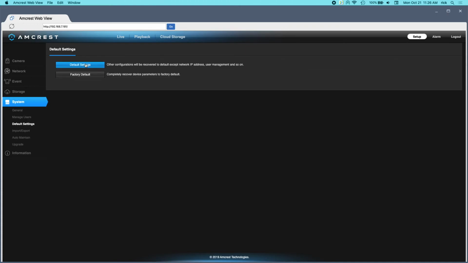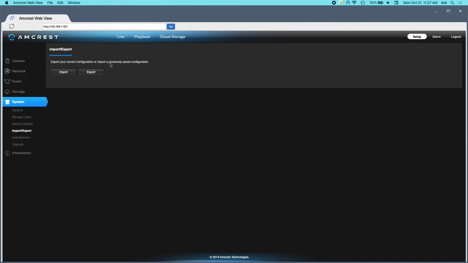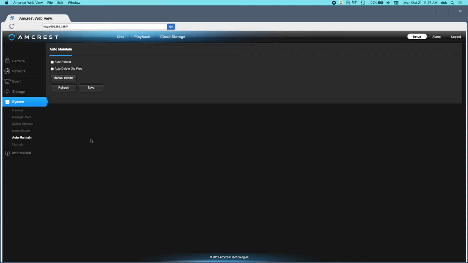Default settings allows you to reset to default settings, and you can also do a factory default, which would make it like when you got it. Import export, this is a nice feature. I always like to do this. Once I get it how I want it, I'll hit export here and it will export a config file, and then later if I ever have to reset this camera, I can go to import here and import the config right back up. So auto maintain will auto reboot this on a regular basis and auto delete old files.